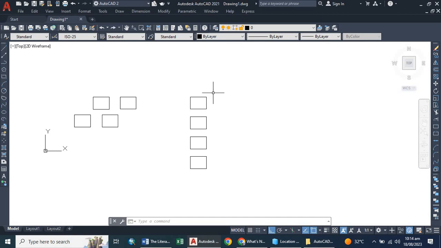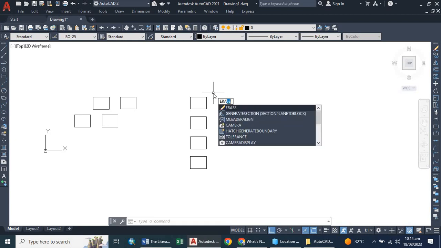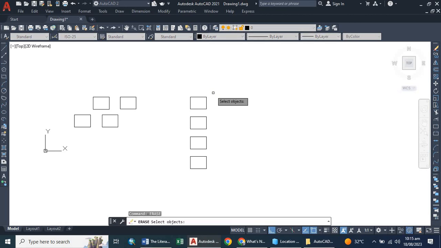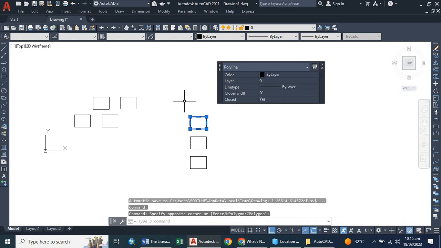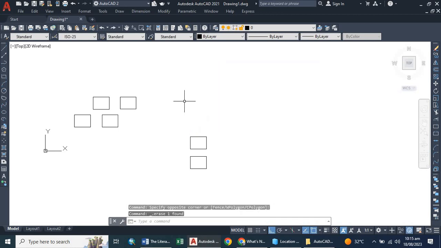Now I am going again with the erase command. For the erase command, go to the command option and type ERA. This is the shortcut for erase. Write it down and press enter. Now it asks you to select your objects. For example, I select this, a selection sign appears, and if I click enter, you can see my object has been erased. You can do this operation with the delete command as well. For example, I select this and press delete on my keyboard. As you can see, this has disappeared.